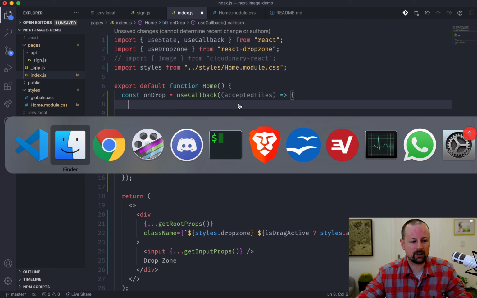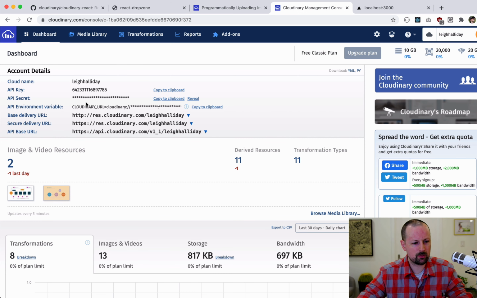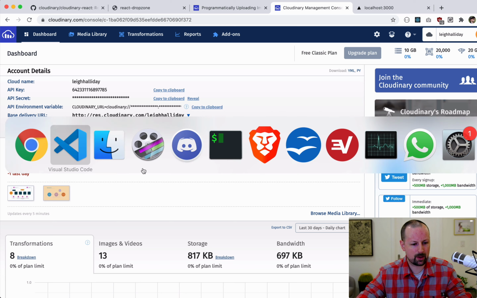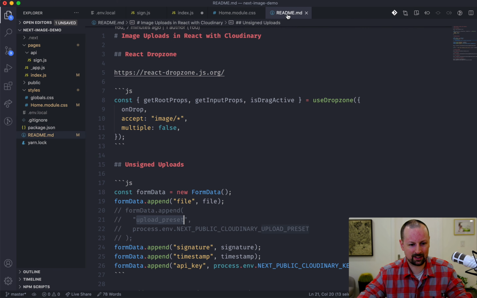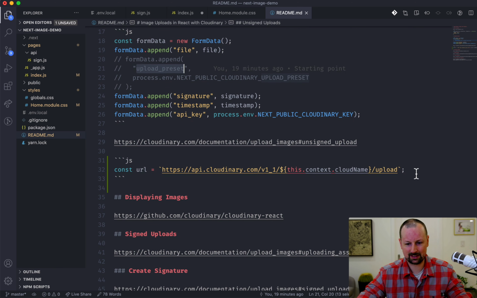The first thing we need to do in Cloudinary is get a URL. This URL comes from some of these account details up here. The first one is the cloud name, and also the base URL that has your cloud name in it. I always forget what it looks like, so I put it in this README so that I don't forget. I'm going to copy and paste that.